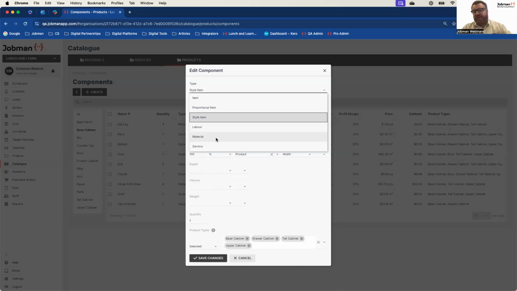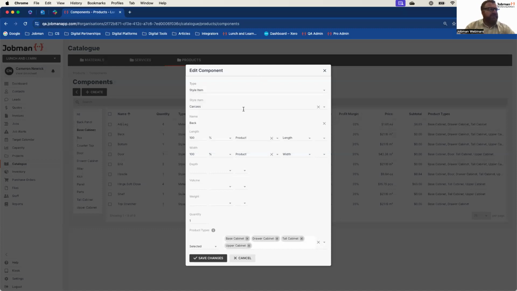And there's 100 use cases for this. One of the most common ones I would see, for example, in cabinet making is adjustable legs. You buy one type of adjustable legs, and depending on the cabinet, there's 4 involved in the cabinet. So you may as well just add 4 of that exact material every time you produce this product.